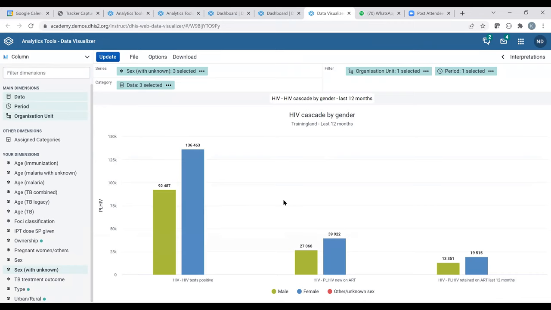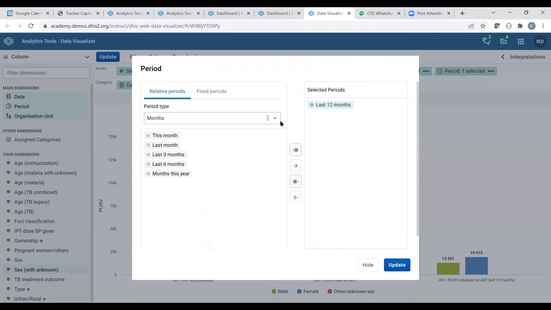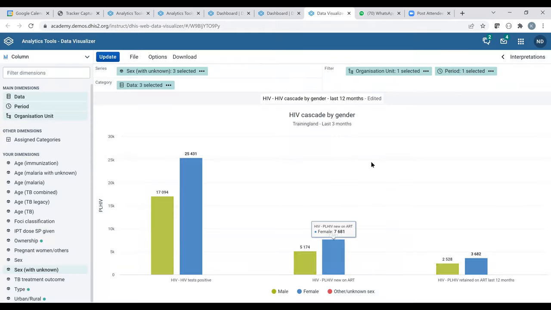So you can see, for example, let's take an example of this chart. We can easily change the period here and limit it. Instead of, let's say, 6 months, we can decide to look at what is happening in 3 months and update our chart. So you can see, for example, in this chart, we have more female HIV positive cases, and also male positive.